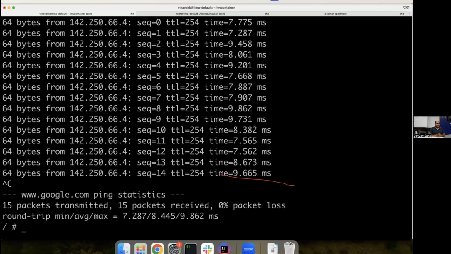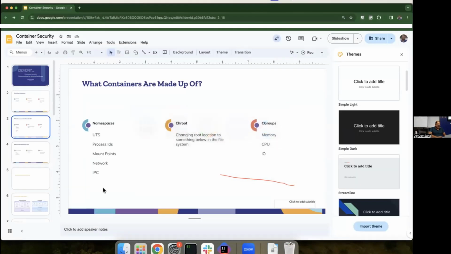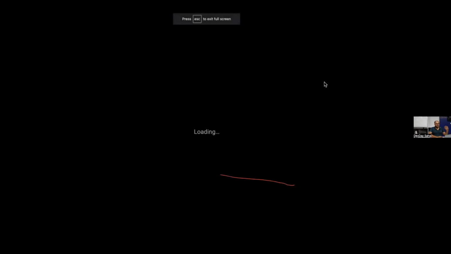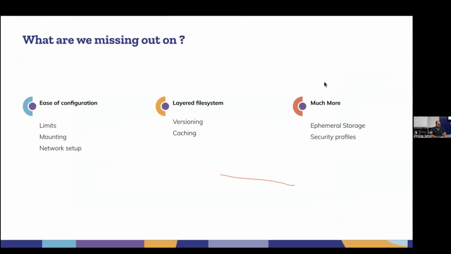Tedious, right? Setting up the container or the isolated process yourself. Yeah, even I felt so. But even though it is possible to do this on your own, you are also missing a lot on other things that are there. So what are we missing? I think the first thing is the ease of configuration. It was difficult to do. You have to remember a lot of things, and you have to do it manually every single time.